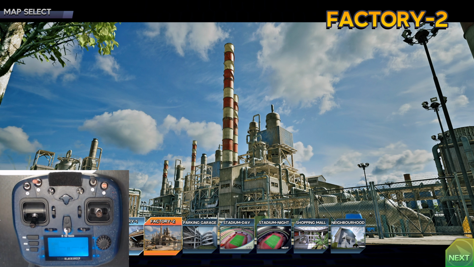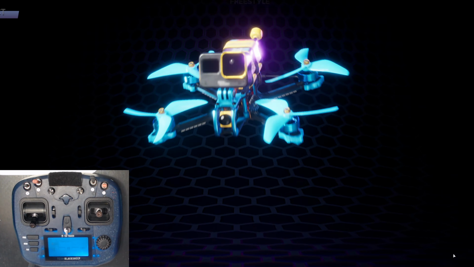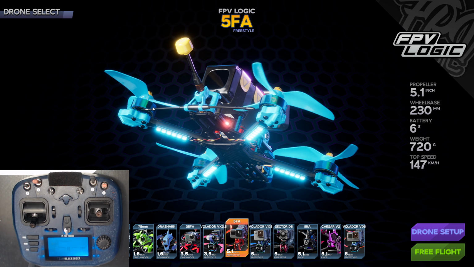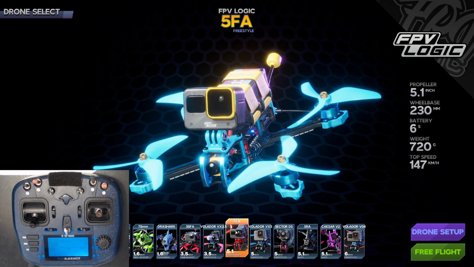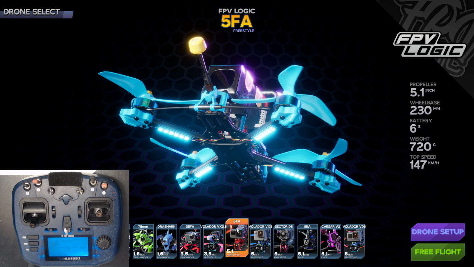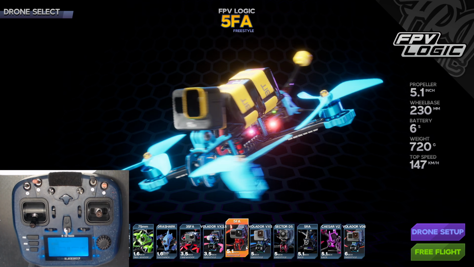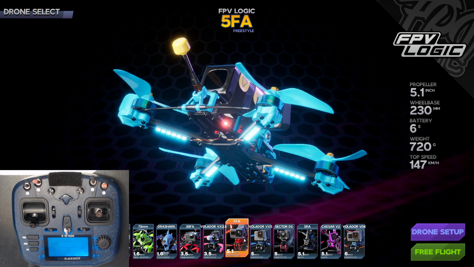Then you choose what map you want to work with. I'm going to choose something, yeah, let's just do factory. Next. Now here you can set up your quad. Now, I've been using the 5FA. It seems to be the closest to what I fly in the real world.